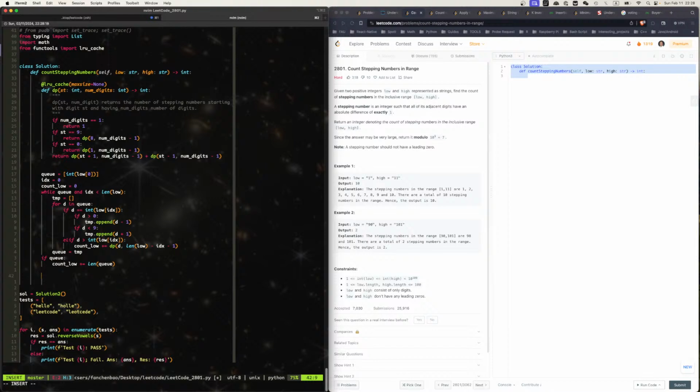Which is essentially the same, right? Essentially the same. We just change this line. Everything else is the same. So maybe we're gonna write another function.